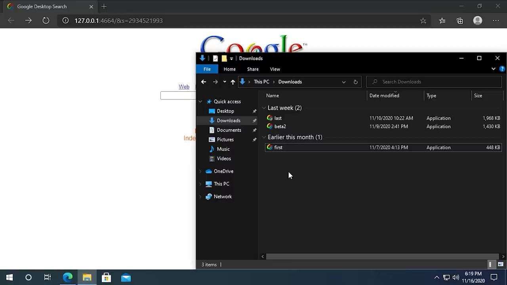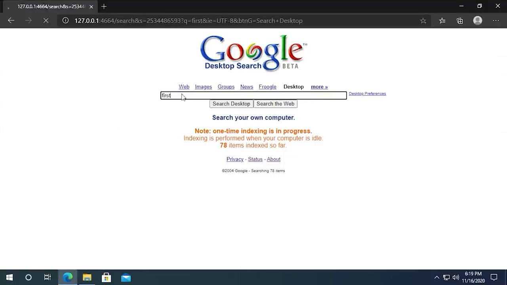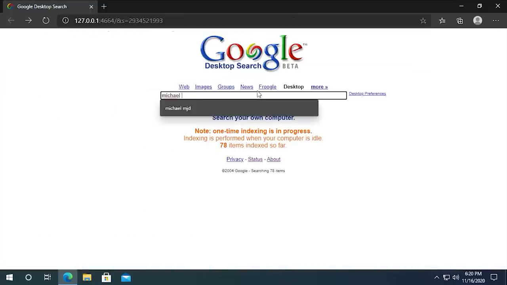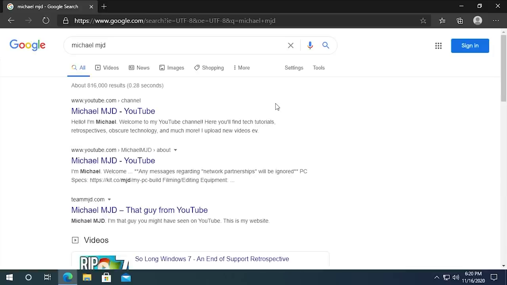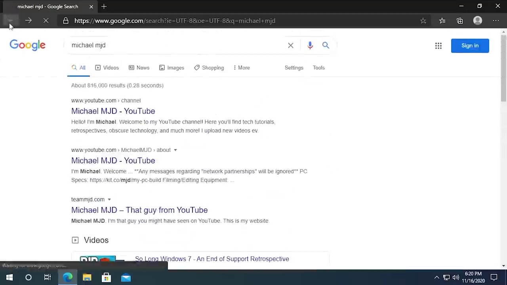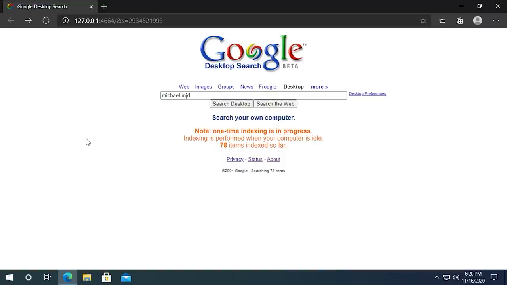One of these is first.exe. And that works. So yeah, here's first.exe right here. So it shows that. But we can search the web too if we want. Let's do a search for Michael MJD. And this time, since we're on a modern web browser, it will pull up the proper search results page on Google here, which is pretty great. So there you go. Yeah, guys, it works totally fine.